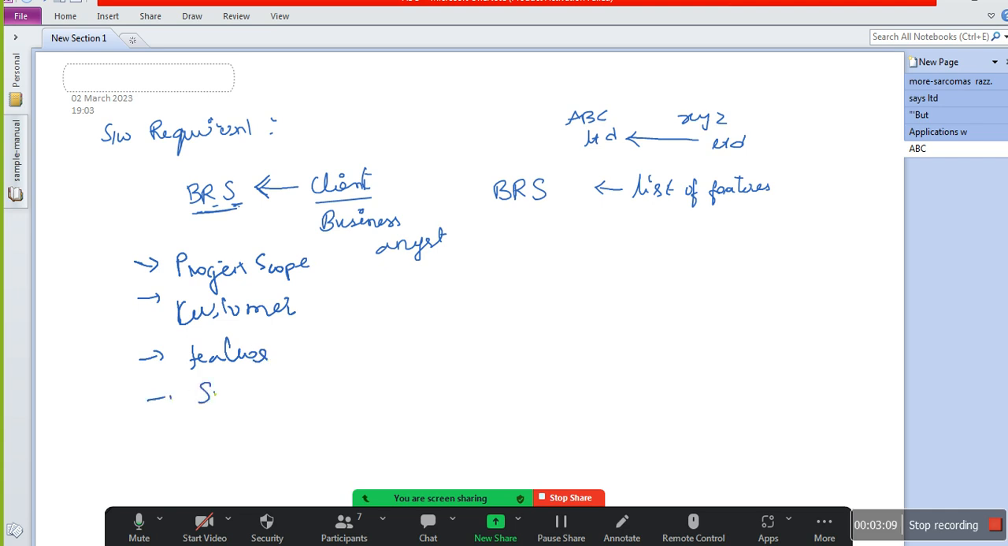Then what is the scope of the project? For how many days or years, and how long term, are they going to use this, and for what purposes? All this information they will give in the business requirement document. This document is completely related to the client's information, so whatever the client is expecting, he will give.